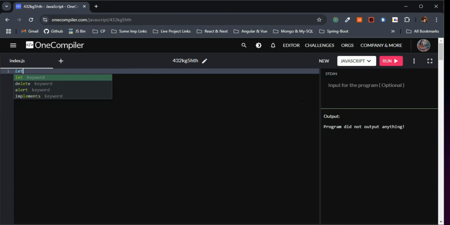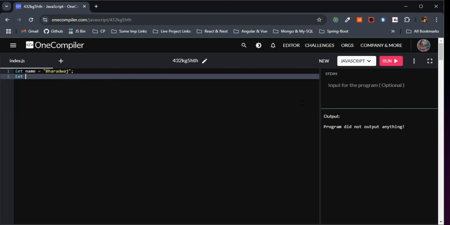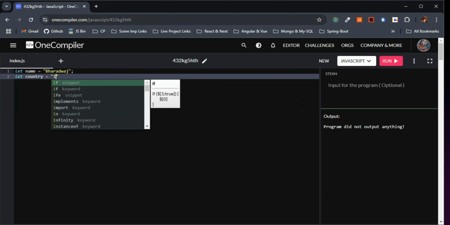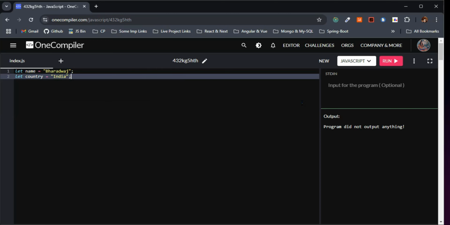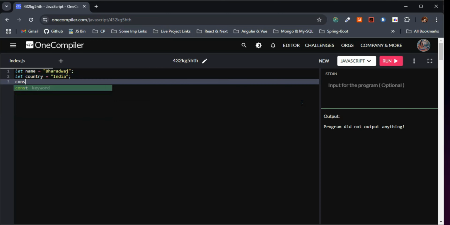So I'll quickly come here. I'll just take the variable name itself, and I'll give here Bharadwaj. So next, let me consider country. I'll just give here India. Right. So let's give console log here.